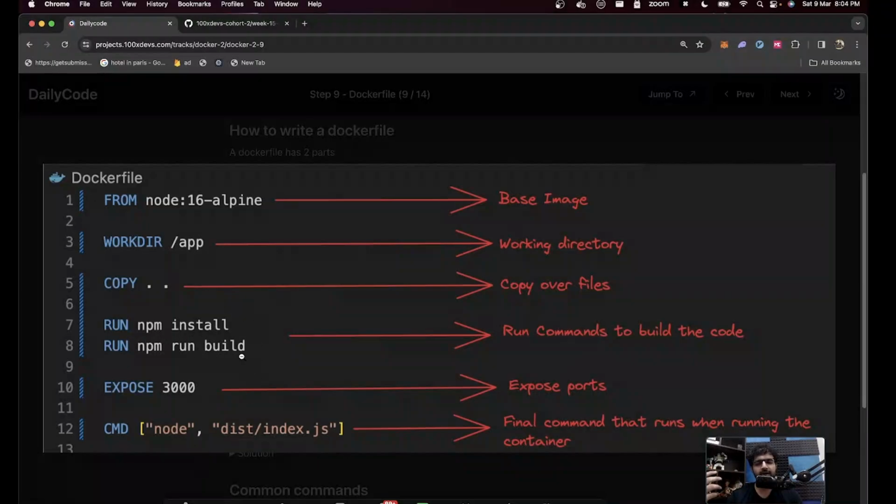Npm install, npm build, node dist/index.js. So let's look at and understand this Docker file from the top. The first thing you have to do whenever you're defining a Docker file is define what's called a base image. You have to say, this is the base image from which we will start.